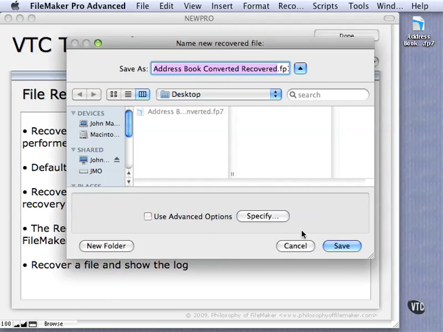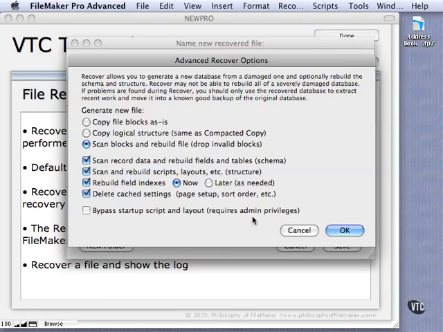We could just hit save and it would do the recovery the normal way that you're used to and just automatically do everything. But if we use advanced options, you'll see that we have control over what gets done on recover. Now the settings right now are the default that would normally get done if you didn't choose advanced options. But what you can do is you can say, oh well, I don't want it to try to fix or rebuild any of the blocks.